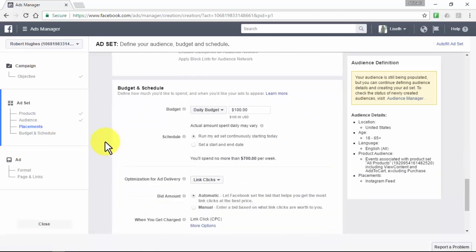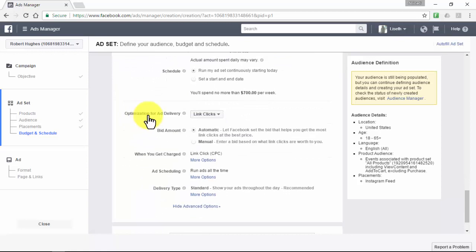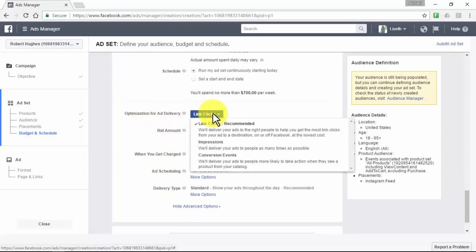In Budget and Schedule, define how much you'd like to spend and when you'd like your ads to appear. In Budget, select if you want to use a daily budget or a lifetime budget and the amount. In Schedule, select if you want to run your ad set continuously starting today or set a start and end date. Click on Show Advanced Options and customize the optimization for ad delivery.